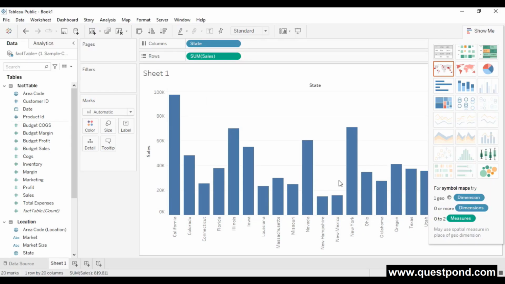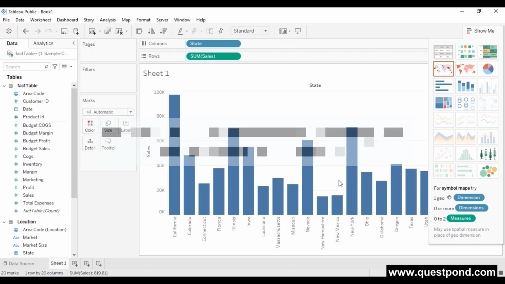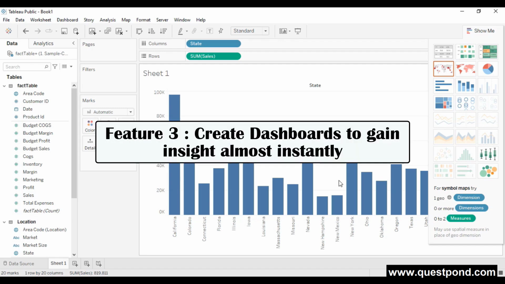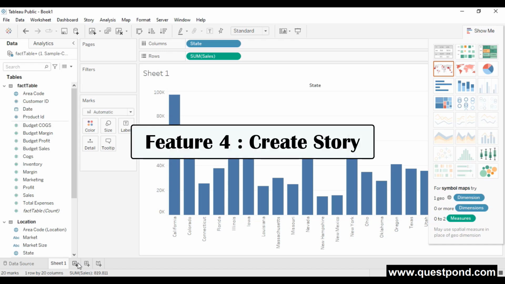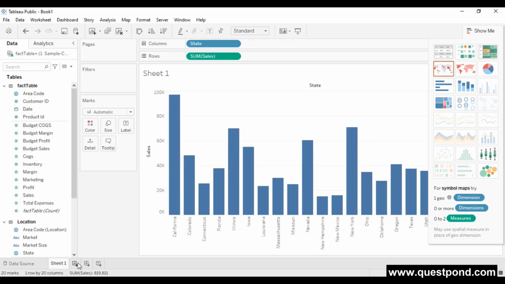The third most important feature of Tableau is that you can create dashboards. What are dashboards? We will understand as we go along in this course. A dashboard is where you can compare multiple visualizations in one place. Dashboards give you a better analysis of the data. Here you can compare multiple charts and multiple sheets in one place. Not only that, you can also create a storyboard. You can tell the story of your data. So by using storyboards and dashboards, you can do a lot more with Tableau.